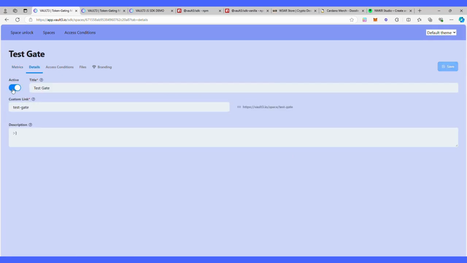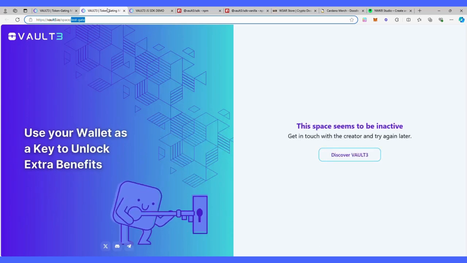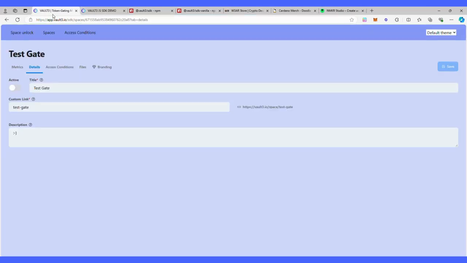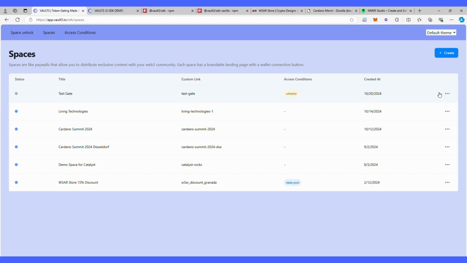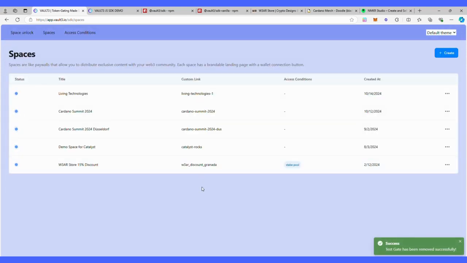Just gonna deactivate it here, save it, and now this is gonna be inactive. Now I'm gonna delete this token gate. Copy the name to make sure, because this action is irreversible. And that's it. This is the whole flow, and this is the power of our SDK.